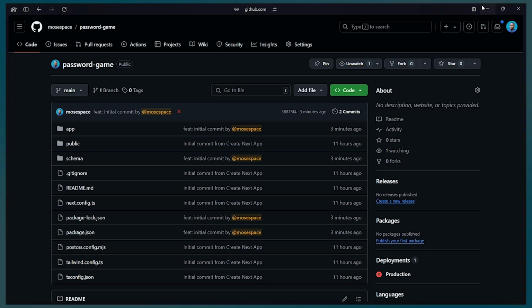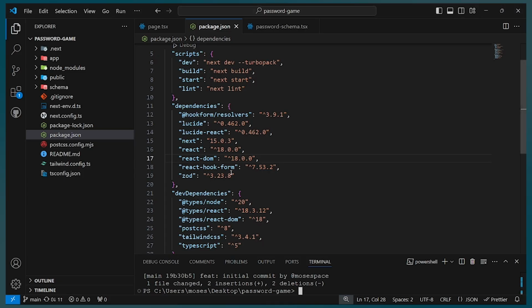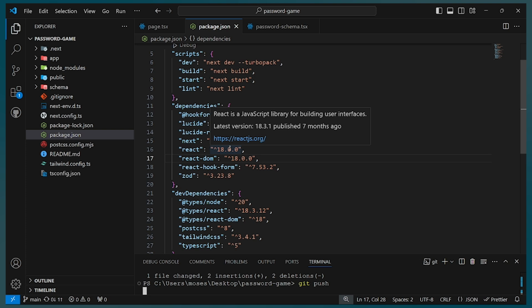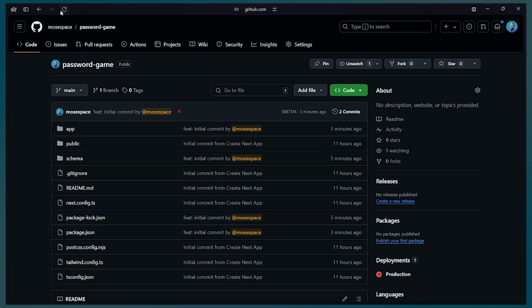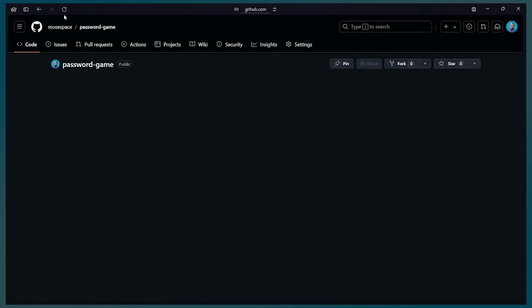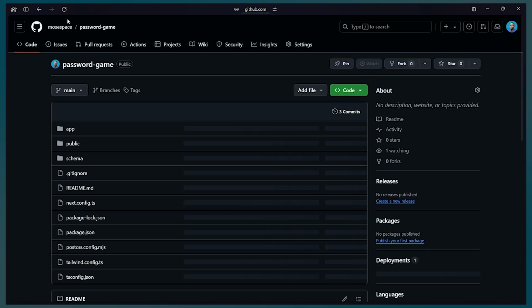Package.json, has it come? Okay, let's see what we have. I'm just going to do git push. Okay, so it has pushed that. If you refresh here, we should have a new deployment running behind the scenes.